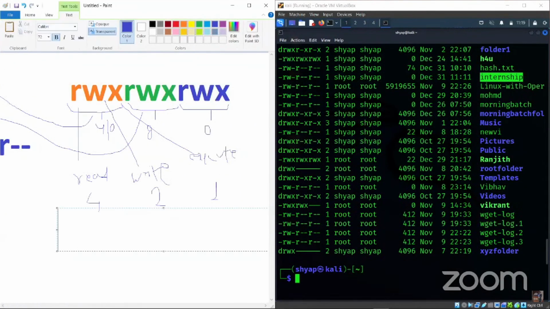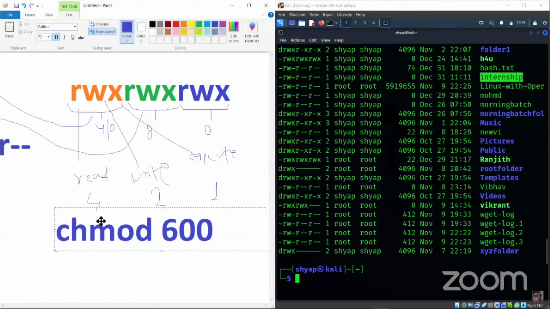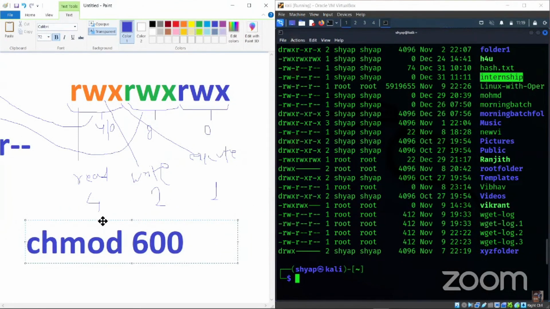Has anyone ever heard of chmod 600? What is the meaning of chmod 600? Any idea? Yes, sir. Read and write, and 00 means null, no permission. The owner will have read and write permission, and the remaining two will have 0 permissions, none of the permissions. Correct, you are correct. So let me do it here: this is the file internship and this is the permission.